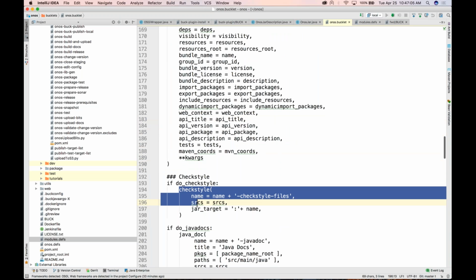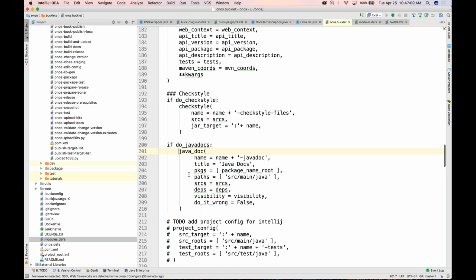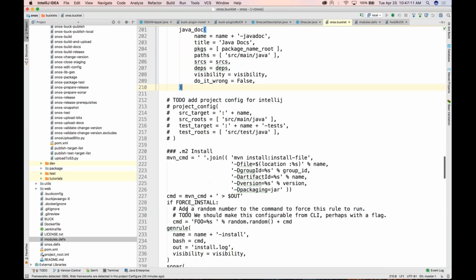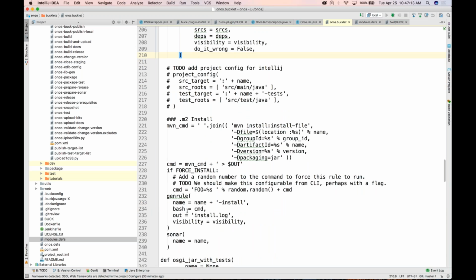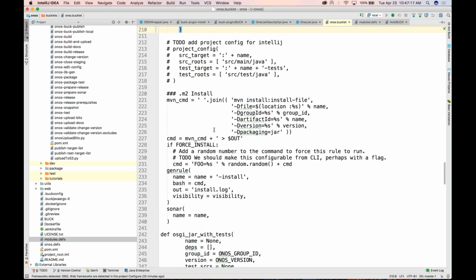There's a few other rules that we'll build on your behalf. For example, we build a check style rule. We'll build a JavaDoc rule. We'll build what we call the local install rule. So if you want to be able to install these artifacts into your local M2 repo, we have a general rule that'll do that for you.